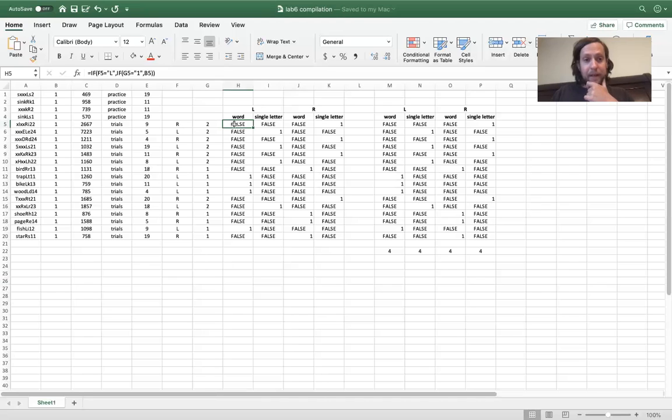If the condition is L, which this one happens to not be, and the embedded if, the 1 appears here, which means it's a word stimulus. So if it's in the left hemifield and that stimulus is a word, that is, if there's a 1 here, then you are going to have Excel copy and paste whatever appears here. Whatever appears here will either be a 1 if it's correct or a 2 if it's wrong. And then you're going to drag it down.